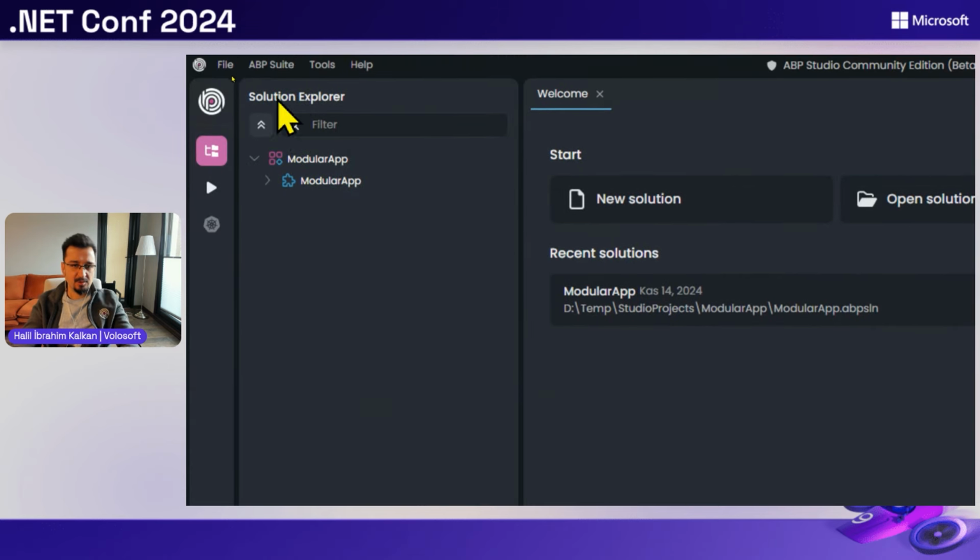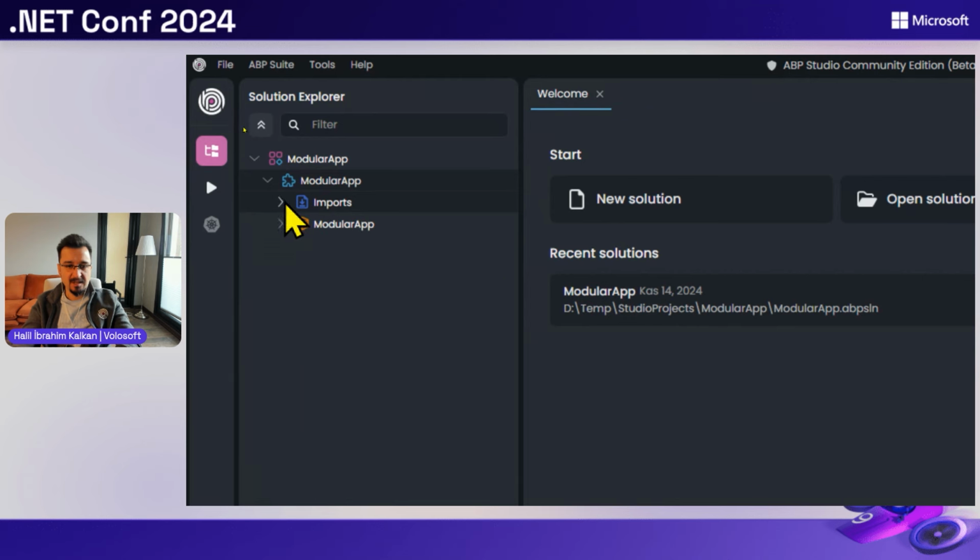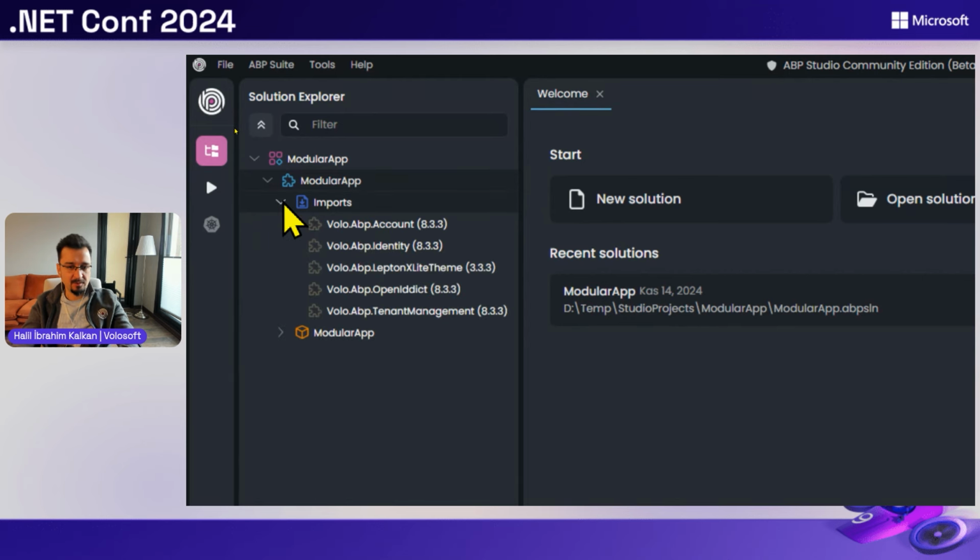Let's see the solution explorer of ABP Studio. You see we have created a modular application. It has some imports. Imports here are just modules. Like it imports the account module for login, register, and this kind of operations, the identity module for user management, role management, and so on. For example, it comes with OpenID integration for making your application an authentication server, and so on. So when we run the application, these modules become a part of your solution. However, their source code is not included in your solution. They are just coming from NuGet packages.